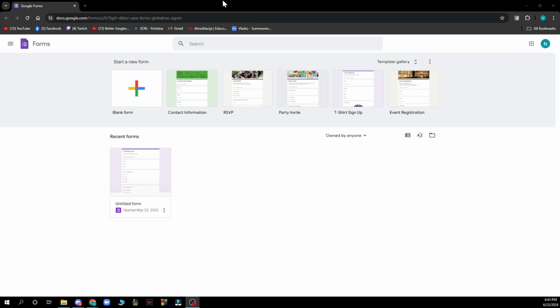So basically what you need to do is go and log in with your email. But if you do not have an email, you can go and create it and then go and log into Google Forms. Now that we got that out of the way, let's see what we actually have in front of us here.